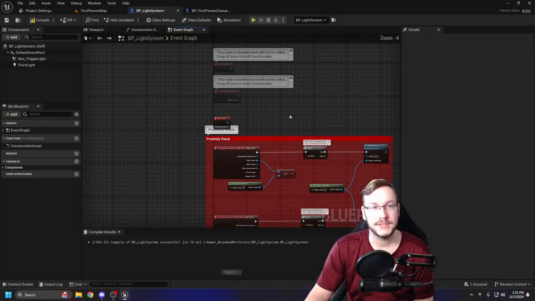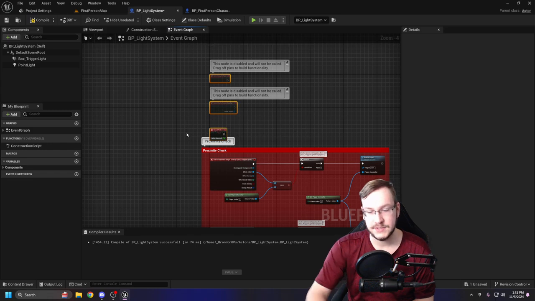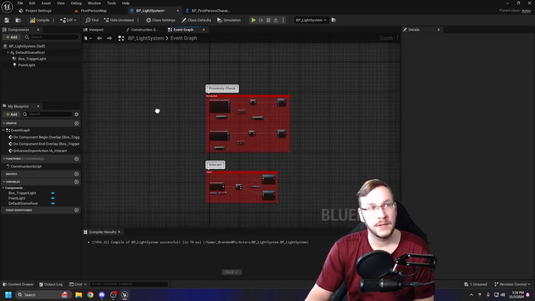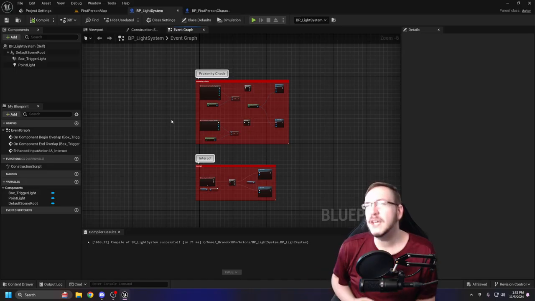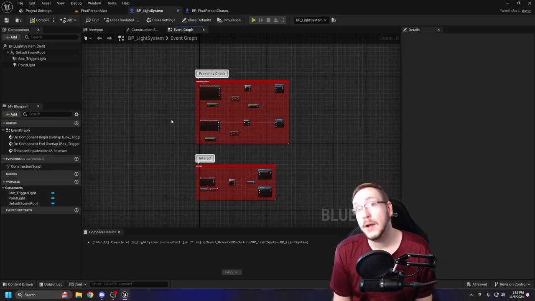You'll see our event tick is in the way. I'm going to go ahead and just delete these 3 nodes. There we go. And then I'm going to hit save and compile. And you've done it. You've added a new key to your game and allowed a blueprint to detect whether or not it should interact with the key and respond accordingly.